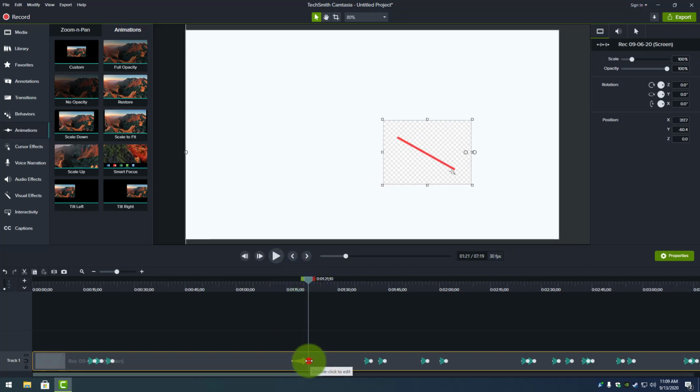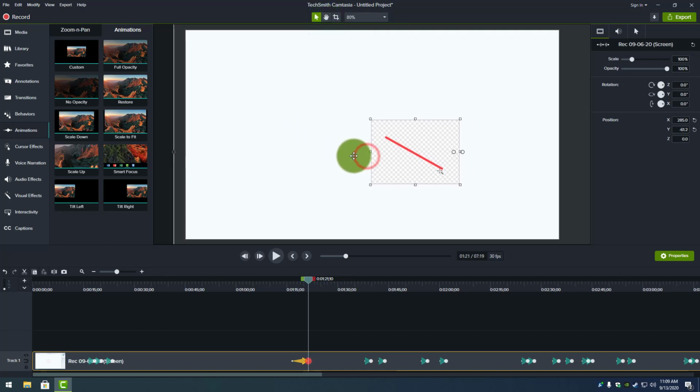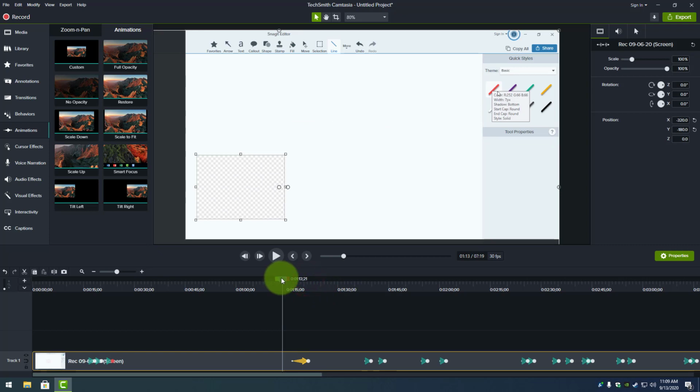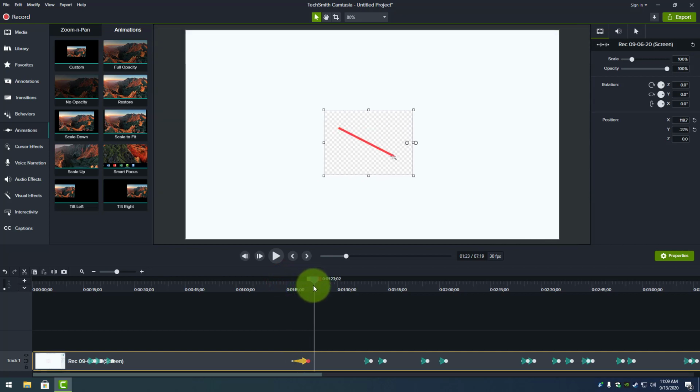Well, it didn't really center itself, so let's just click on that dot to turn it red, and then I'm just going to click on the canvas to drag the media over in the canvas. And so if I pull it back, you're going to see that instead of kind of being offset like it was, it's going to be more centered where I placed it. So in a nutshell, that is SmartFocus.